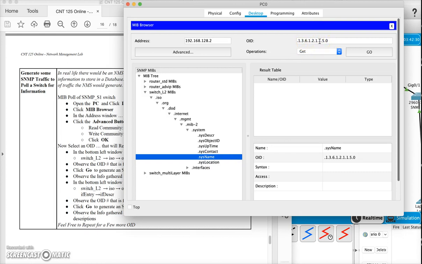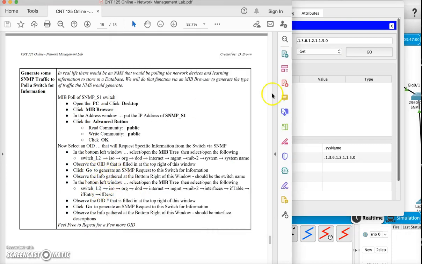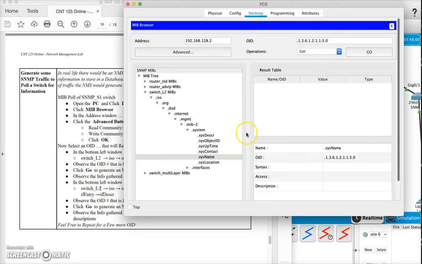Okay. Now that is a number that we can use to talk to the switch saying, hey, can you give me your system name? So if I click the go button, it's going to request that information from the switch, and it'll give me that information. It says, hey, my name is SNMP S1. Now that doesn't seem all that exciting, but remember, our management station in this case is requesting the information from the switch, and the switch is providing it. We're not having anything else happen. The switch is actually providing that information to us.